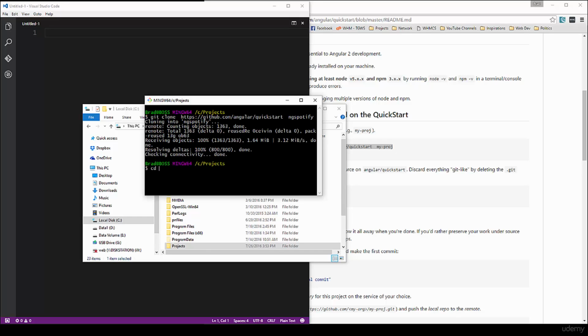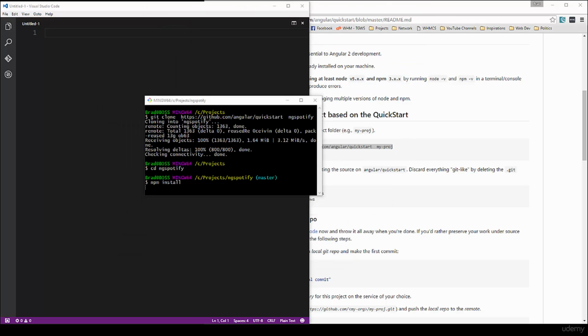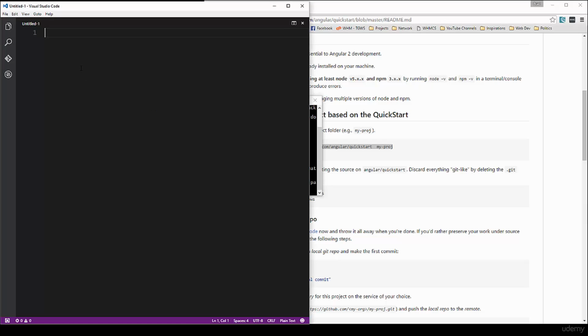Okay, let's go into that folder. And we're going to run npm install. And we might as well go ahead and add that to our editor here.